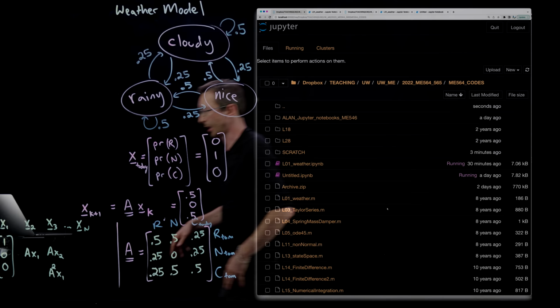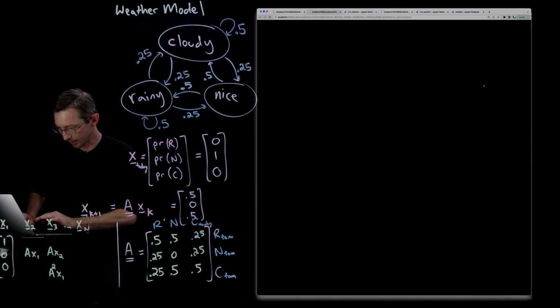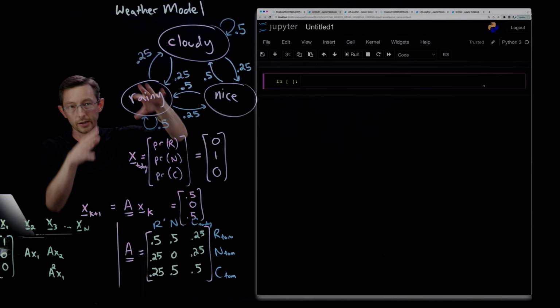Okay, so I like Jupyter Notebooks. You can install this using pip install or conda. You need an up-to-date Python and a Jupyter Notebook. And so I'm going to do a new Python notebook. Here we are. And this is going to be our environment where we're going to build this example.